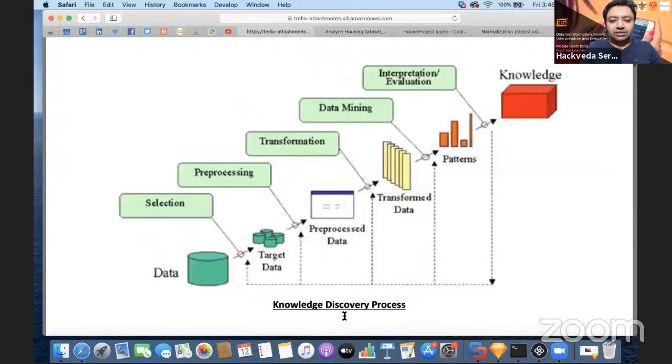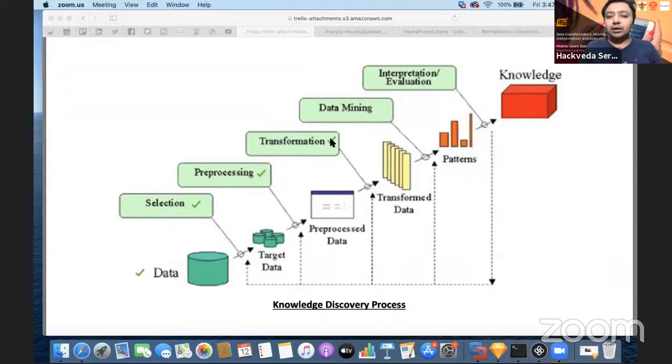So we have successfully implemented the following stages in graphical mode as well as programming mode. You have done selection, you have done pre-processing, and today you have completed transformation also. Tomorrow we will be covering data mining, interpretation and evaluation.